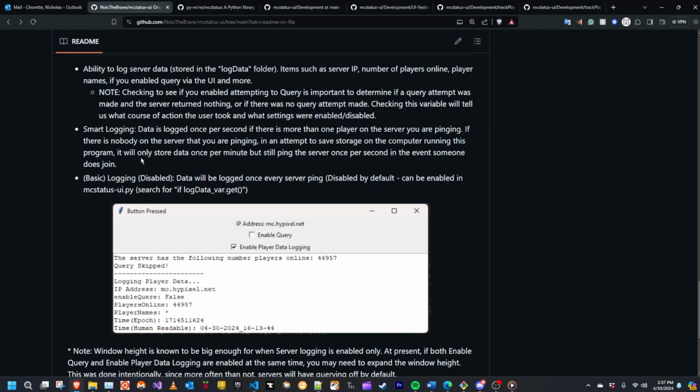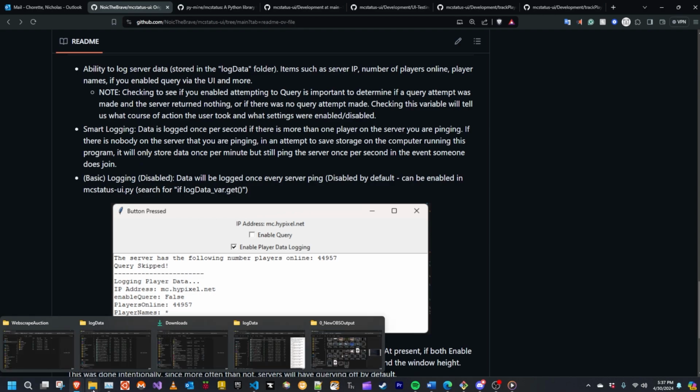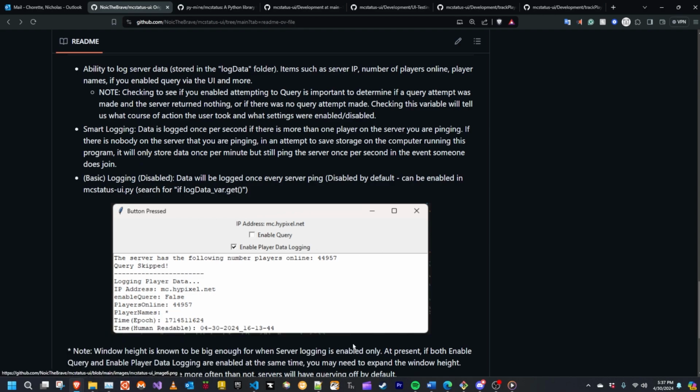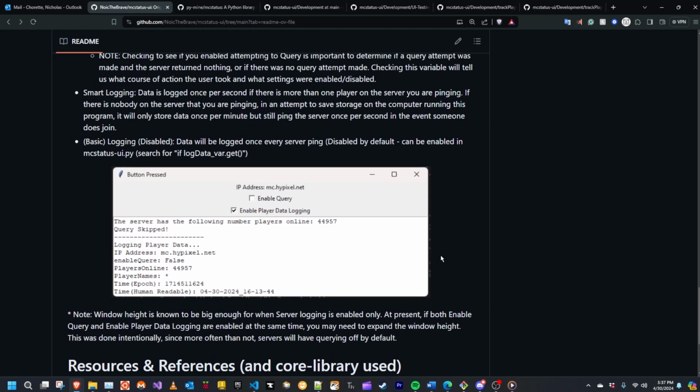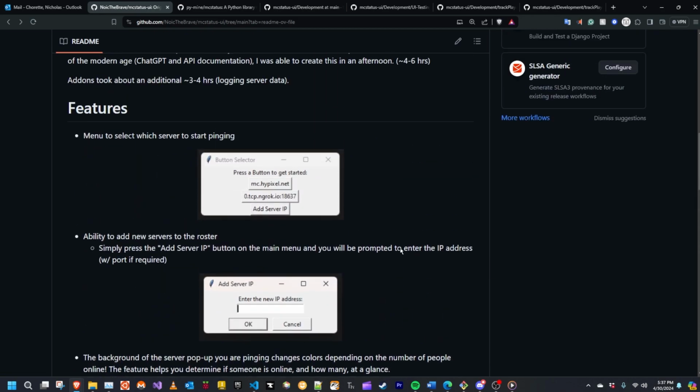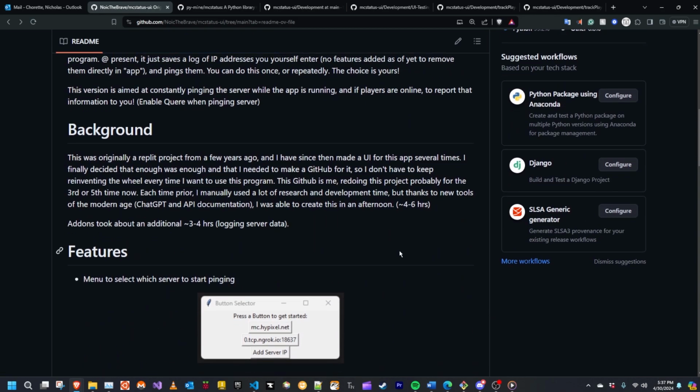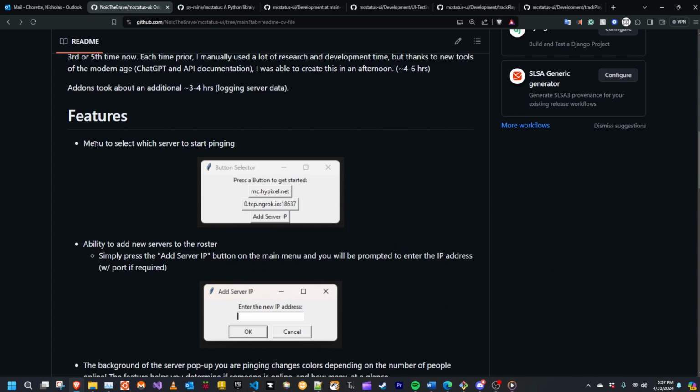And again, you don't even have to store this data. You can just casually find out how many people are online even with this disabled. This is more of an option, which I personally find interesting because realistically, like you saw there for the Hypixel server, I could see the number of people decreasing as time went on, later into the evening, which I find interesting.